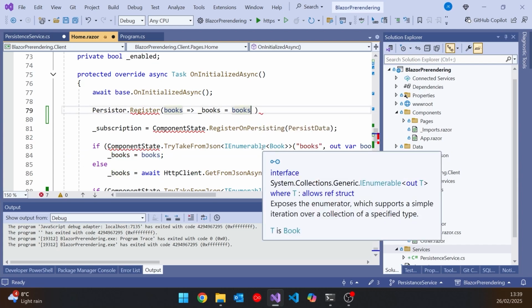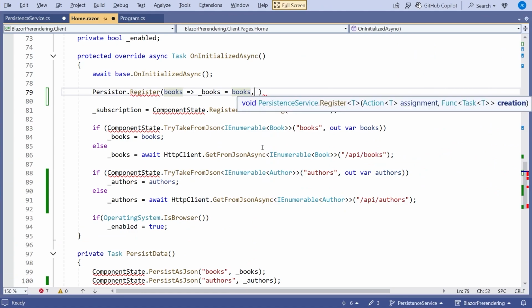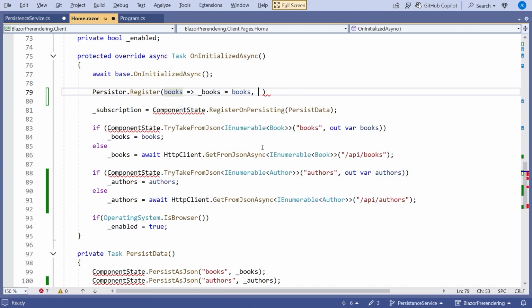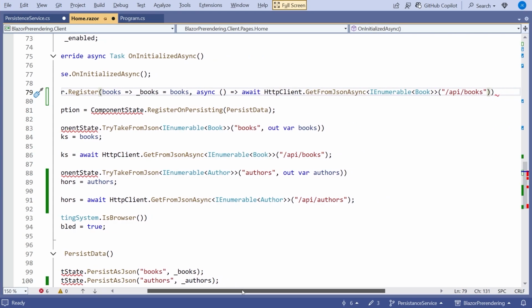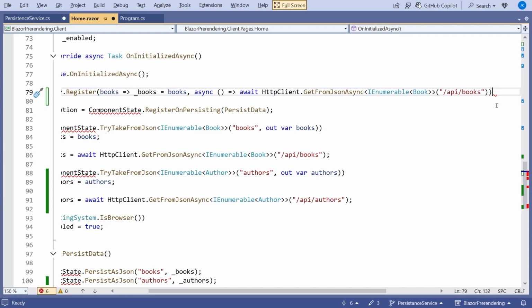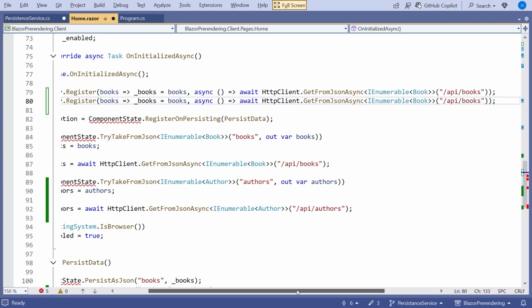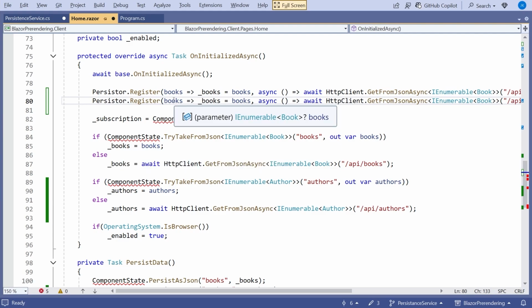And then the other thing I want is we want to have this function. It takes no parameters, but it's going to be async. And that is basically where we're going to have the code that gets the data, which is that chunk of code there. So if we just copy that, put that in there, then we can see that that's going to make that call and everything's going to be happy there. And then we can simply duplicate that and do a similar one for our authors.